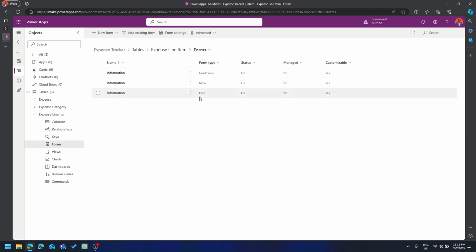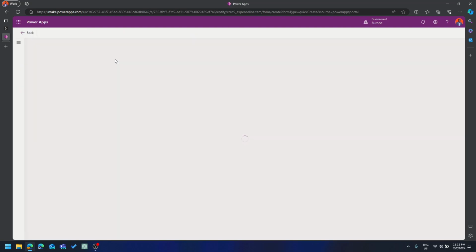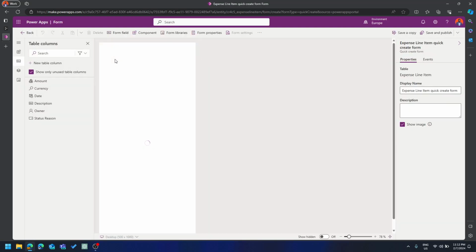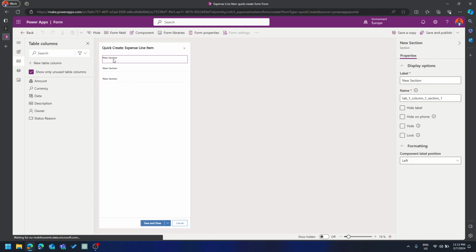If we go to forms, we only have 3 out of the box forms, which are the quick view, main form, and the card. But because we've checked that particular option for leveraging quick create forms, if I go to new form, you see that now I've got an additional quick create form. By default it is not there until you check that particular option. That's why I had to delve deeper into that particular field to see what exactly it's doing.